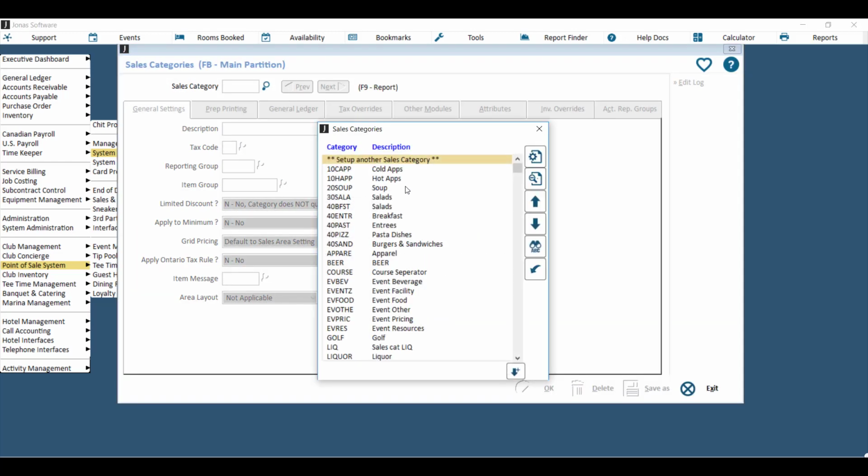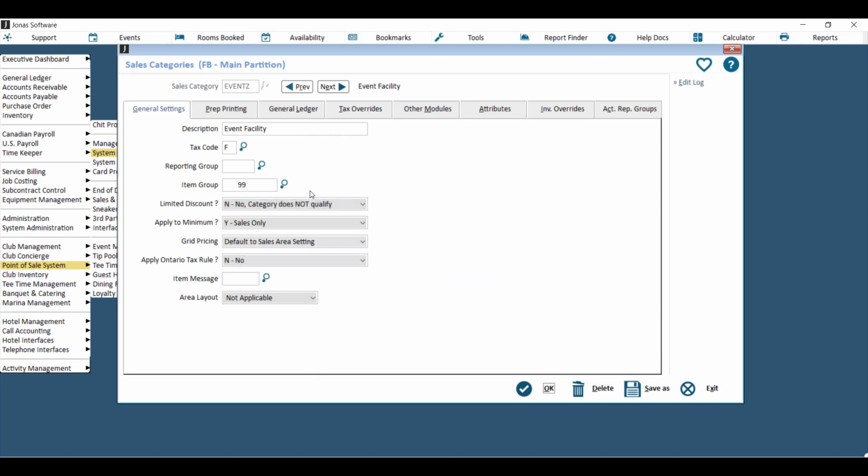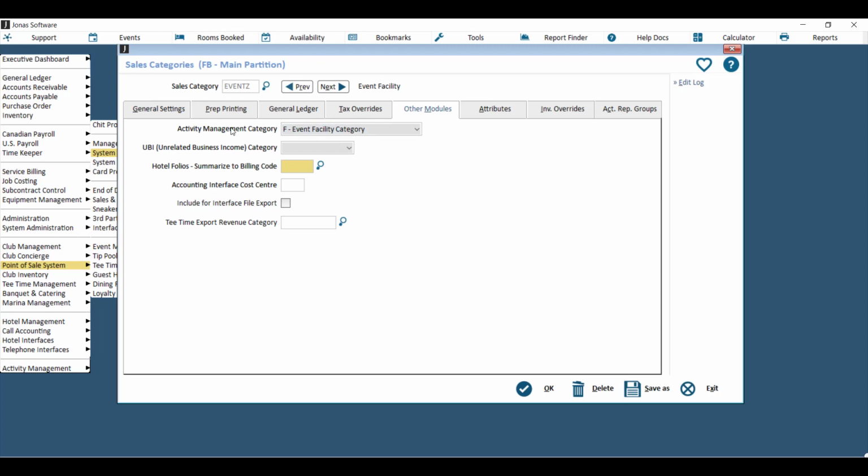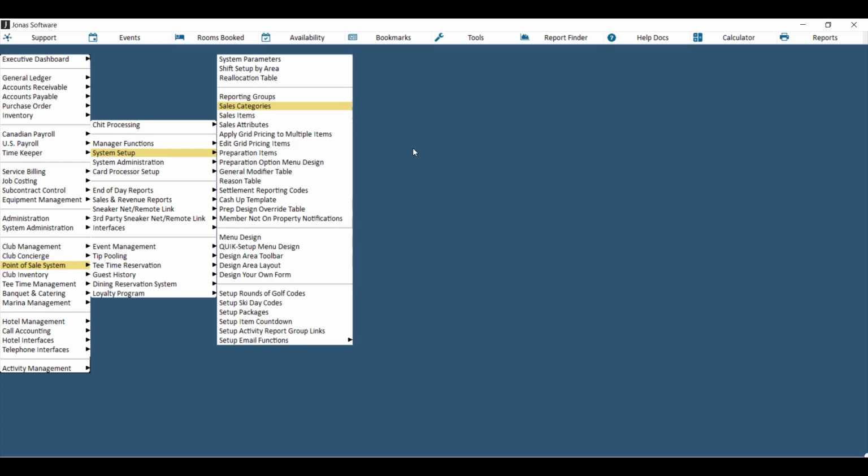In your list of sales categories, you should have one for Event Facilities. Choose that and ensure that under the Other Modules tab, the Activity Management category of Event Facility category is selected. So remember that sales category code and ensure that under Other Modules, Event Facility category is selected. Now you can set up your sales item.